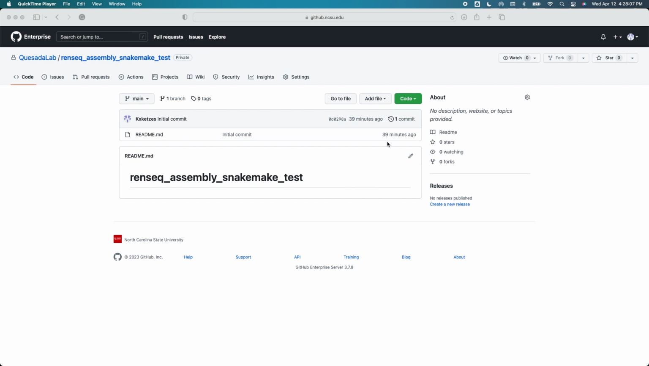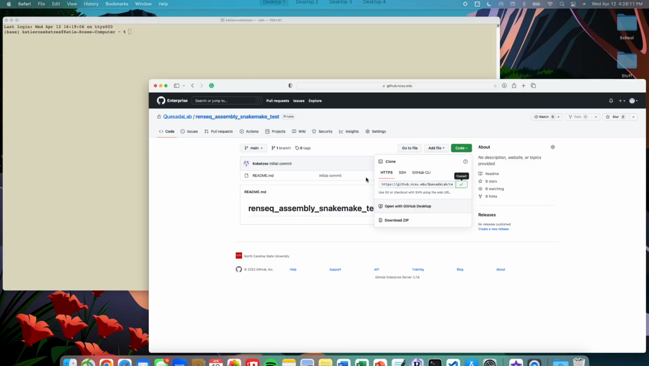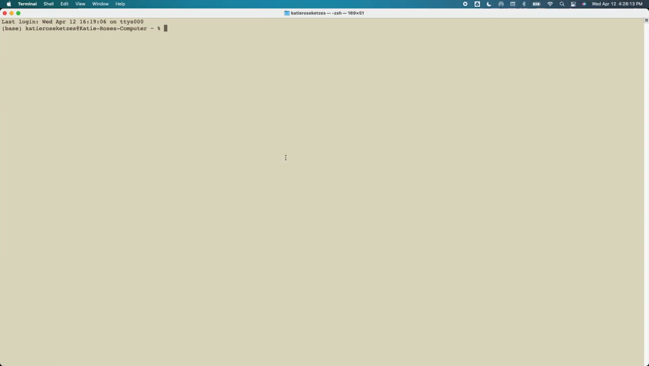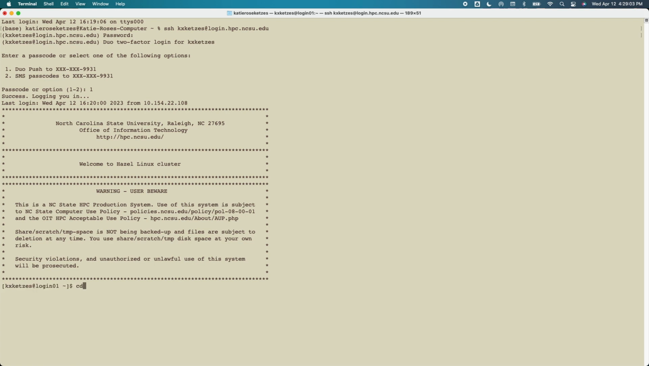Now we're going to clone our repository into our terminal window. To do so, you hit the green code button and copy that URL. Now I'm going to log into HPC using my credentials. Now I'm going to go into the directory where I want to clone my Snakemake project.